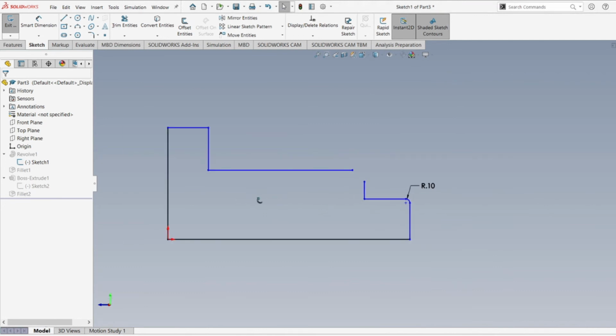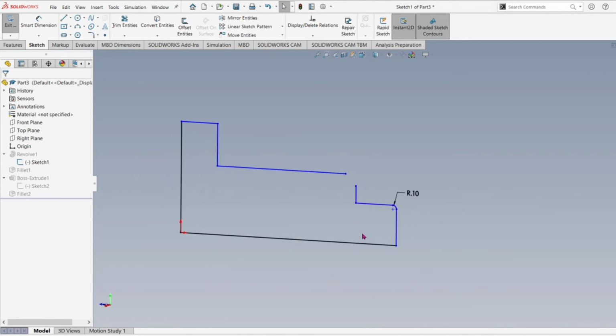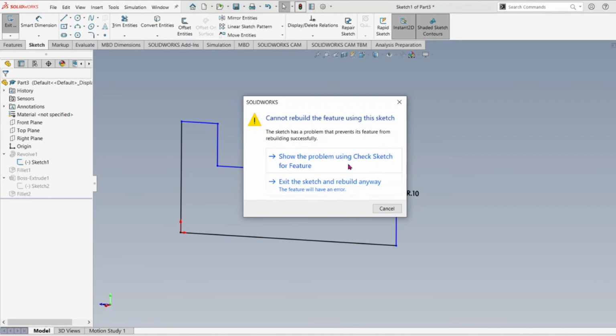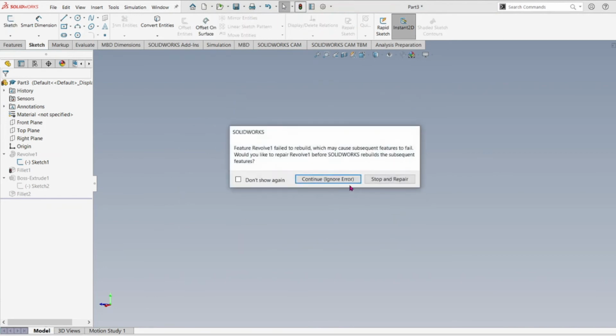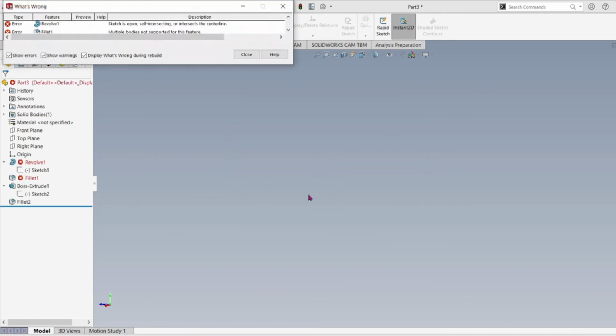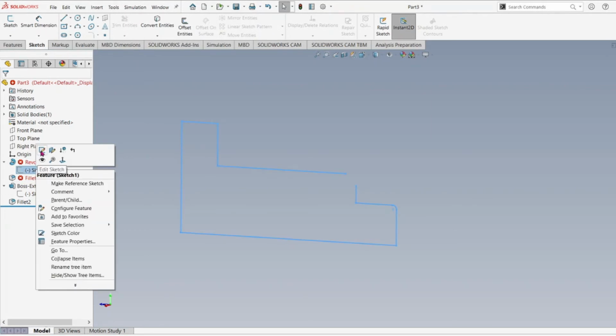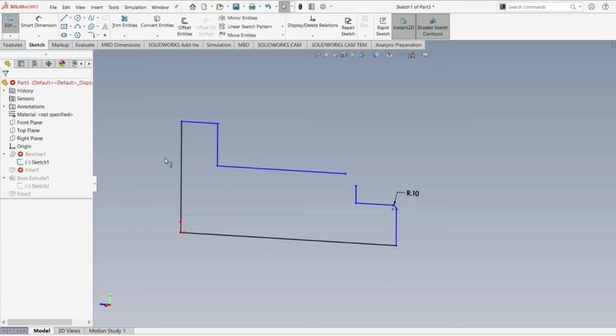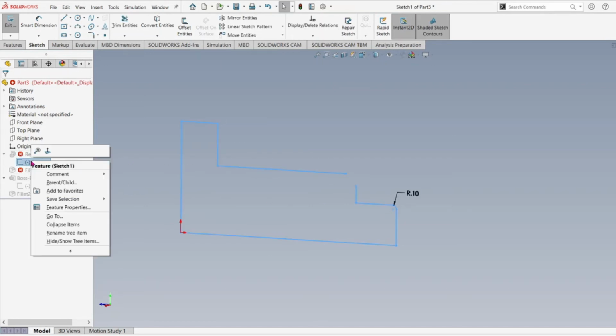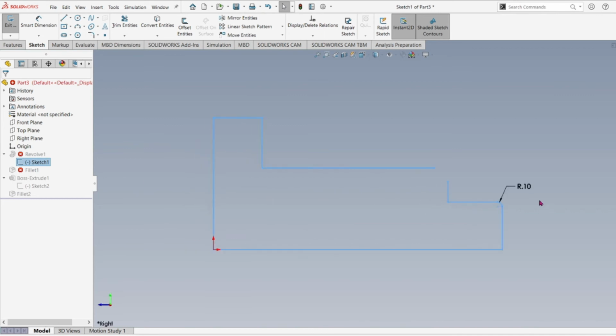But if I try to rebuild this, this is what's called an open sketch. Open sketches, it'll give me an error if I try to rebuild it. Show problems using a sketch. Let's try to rebuild it anyways. Let's continue, ignore. So it can't do an open sketch. So now you've got all these red things going on. So go back into right clicking on that sketch, and then we're going to edit that sketch. Again, I'm going to go over here, right click on it. I'm going to say normal 2.